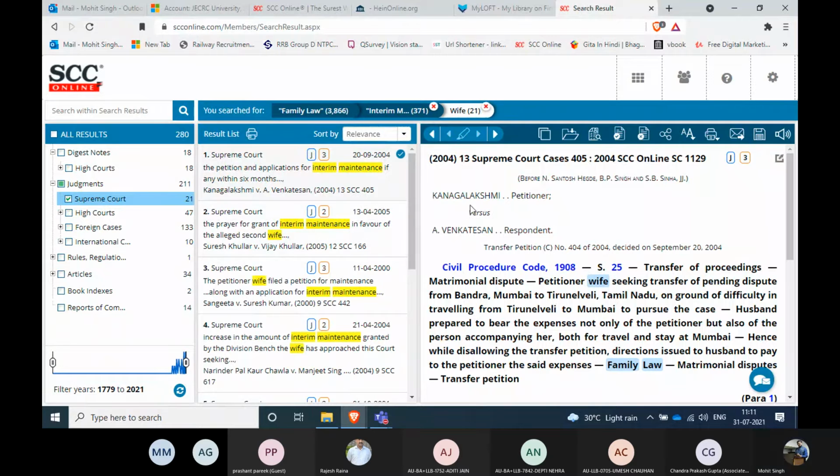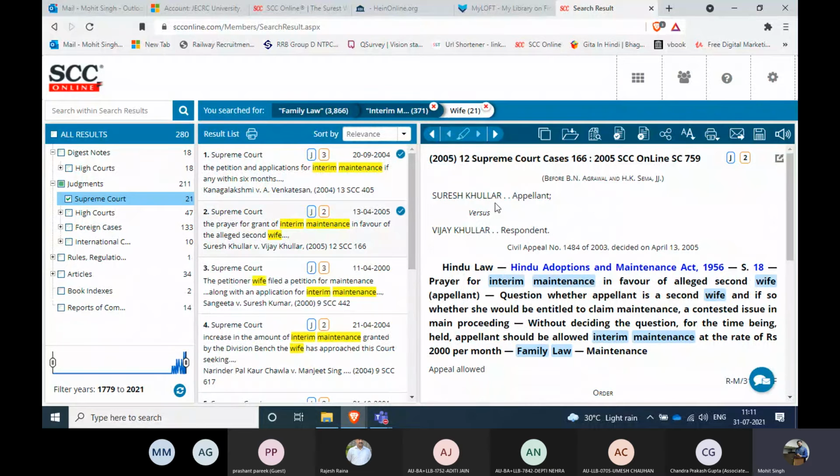So there you go. This is Kangal Lakshmi versus V. Venkateshwar, or let's say the second one. All right. Suresh Fuller versus Vijay Fuller.